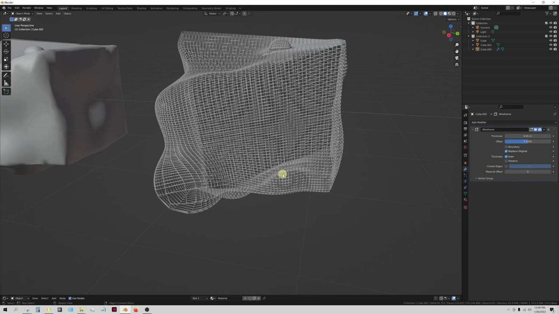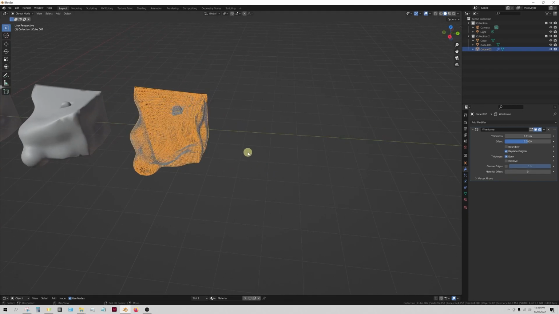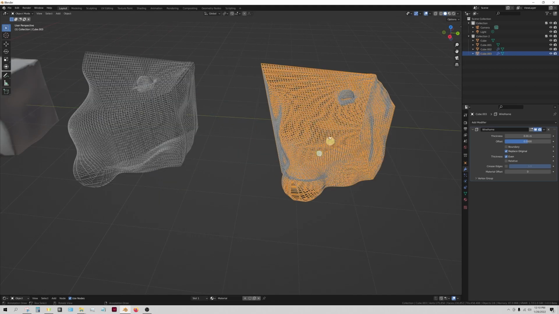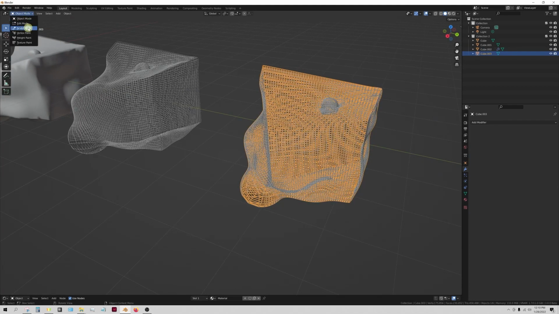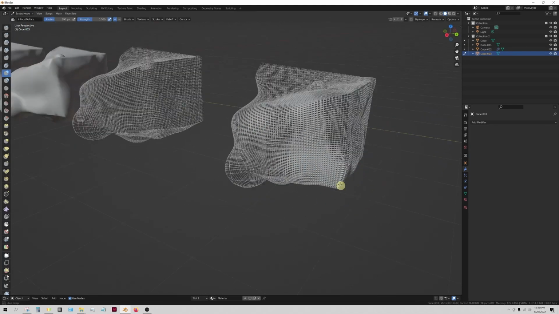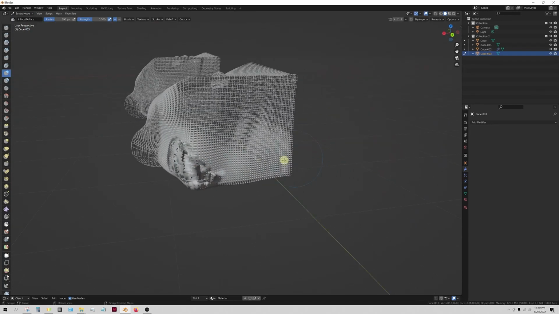But this is a great one to show an example of how the modifier stack actually works. I'll go ahead and make a copy of this even to show you. On this copy, I will apply the modifier. And now if I was to enter into sculpt mode and sculpt it, I'm sculpting on that new geometry.